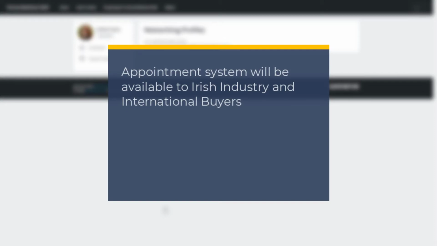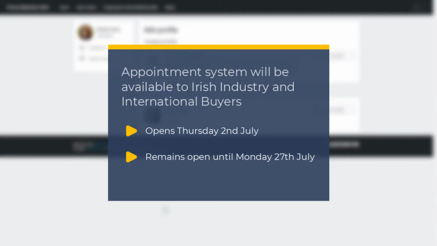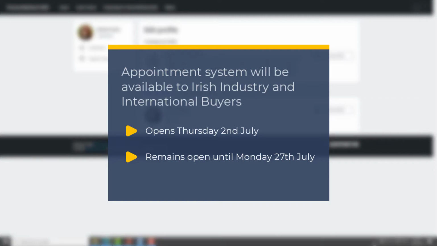The facility for you to manage your appointments, which includes accepting meeting requests from overseas buyers as well as requesting your own appointments, will be made available to both international buyers and the Irish industry on the 2nd of July 2020 and will be open until Virtual Meitheal finishes on July 27th. At that point, you will be able to view and manage meeting requests from overseas buyers and also request your own meetings with buyers who you feel are a good match for your business.